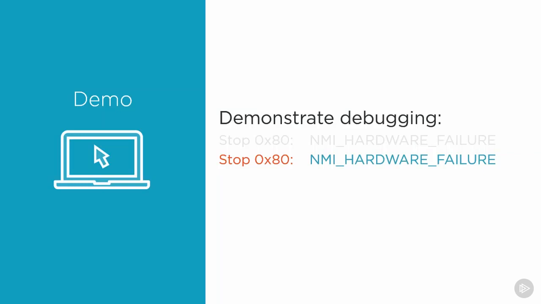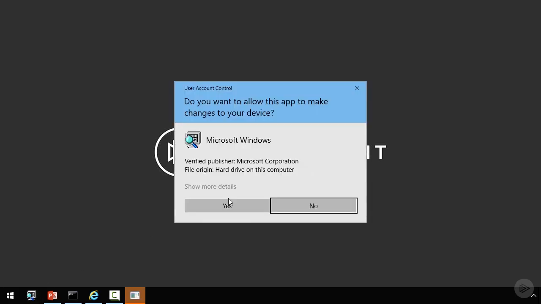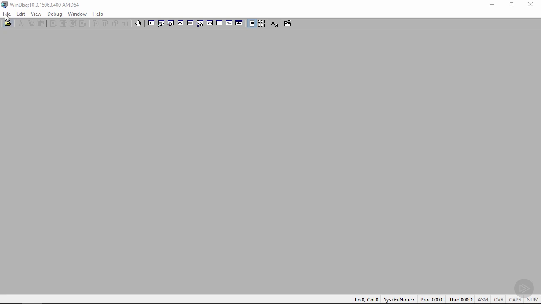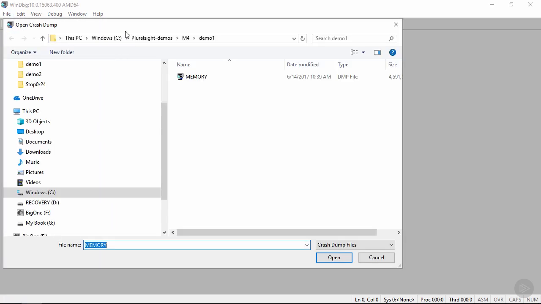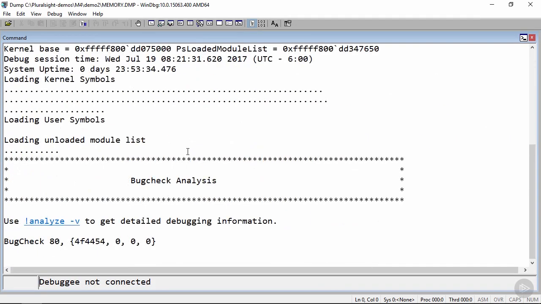Well, let's go ahead and take a look at this second Stop 80 or an NMI hardware failure bug check. All right, let's go ahead and fire up the debugger. We'll put it in administrative mode and open up the crash dump. We'll go ahead and select the second demo here and bring it into the debugger.